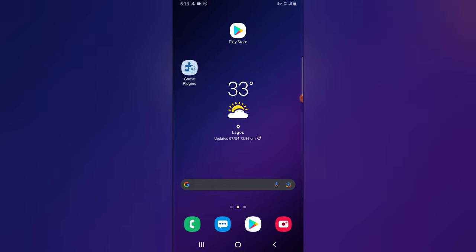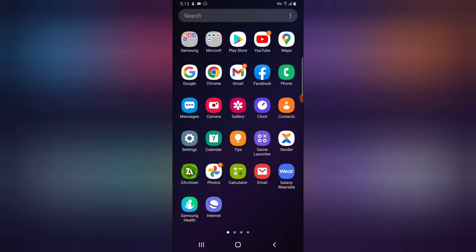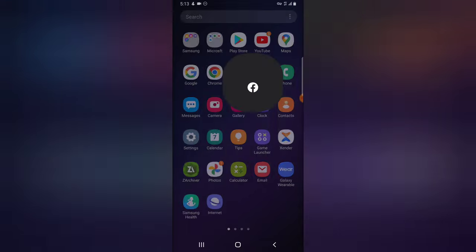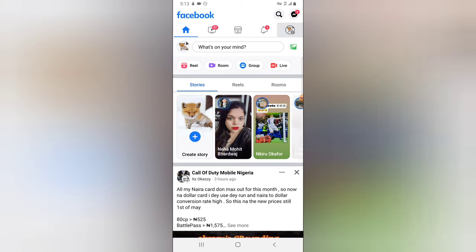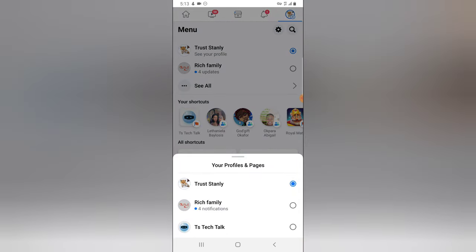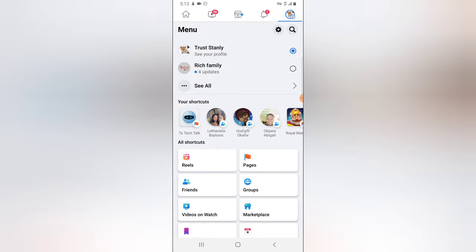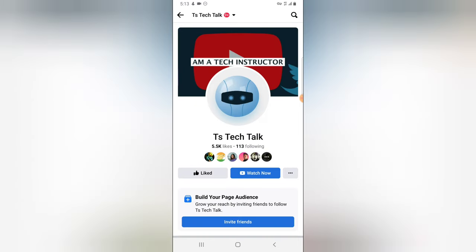So in today's video I'm going to be showing you a review of the new Facebook page on mobile. I'm going to open the Facebook application and click on the menu icon. If you remember, in my previous video I showed you that we can actually switch the account, right? So when I click on this area, I can select the Facebook page. But do not worry, let me just click on the pages section, and then this is TS Tech Talk. I'm going to click on that and it's going to switch to TS Tech Talk.